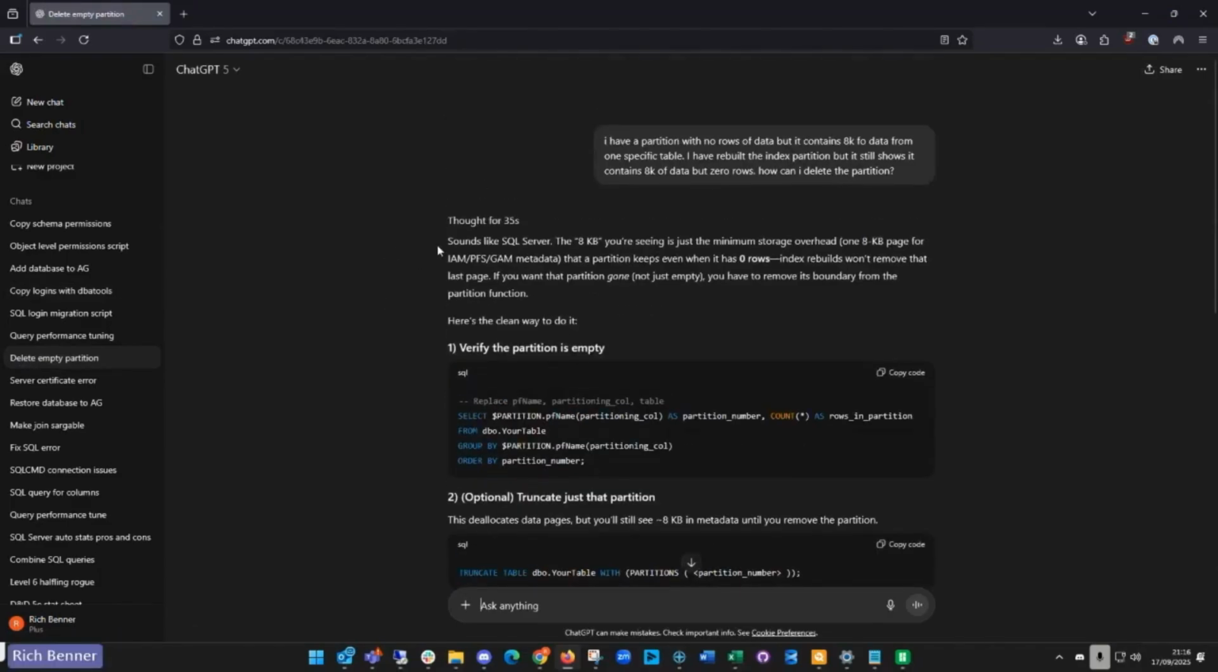We have a monthly maintenance job that creates the next month's partition and deletes the oldest partition. So they're not being truncated. They weren't being truncated and removed, which is causing disk space issues. When checked, there were no rows of data, but there were some kilobytes of data.